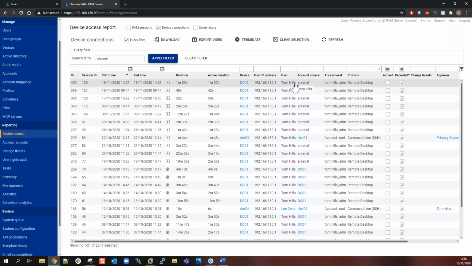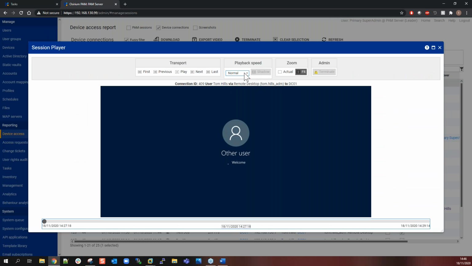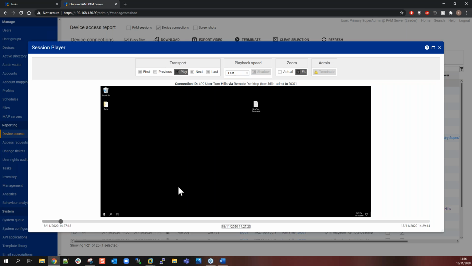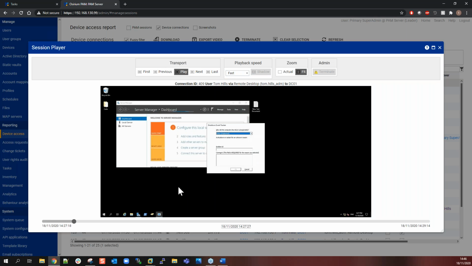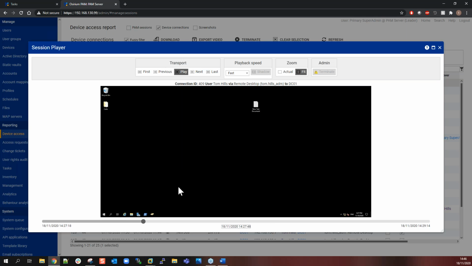I can see that it was Tom that made this connection. So all we'll do is press play. In the interest of time, we'll just set the playback speed to fast and press play. Now this is only accessible if you are a super admin or auditor only access. So that's quite a useful one if you want to grant temporary audit access to an external or maybe even an internal auditor without having to grant them access directly through to PAM. You can provide that access to them themselves.